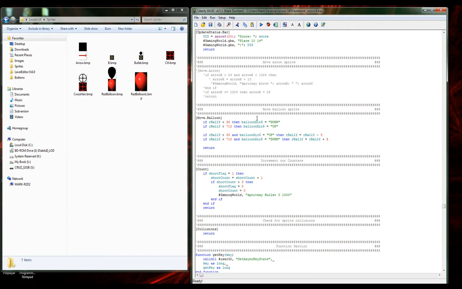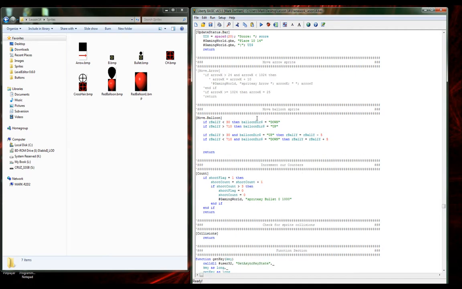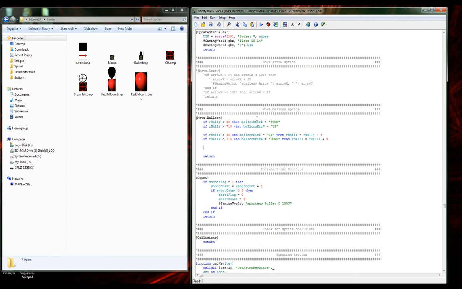So if we're greater than 30 and we're moving up, we're going to move up the screen, and if we're less than 710, we're moving down the screen. So this just makes us go in the right directions. The only other thing we want to do is actually set the position of our balloon.